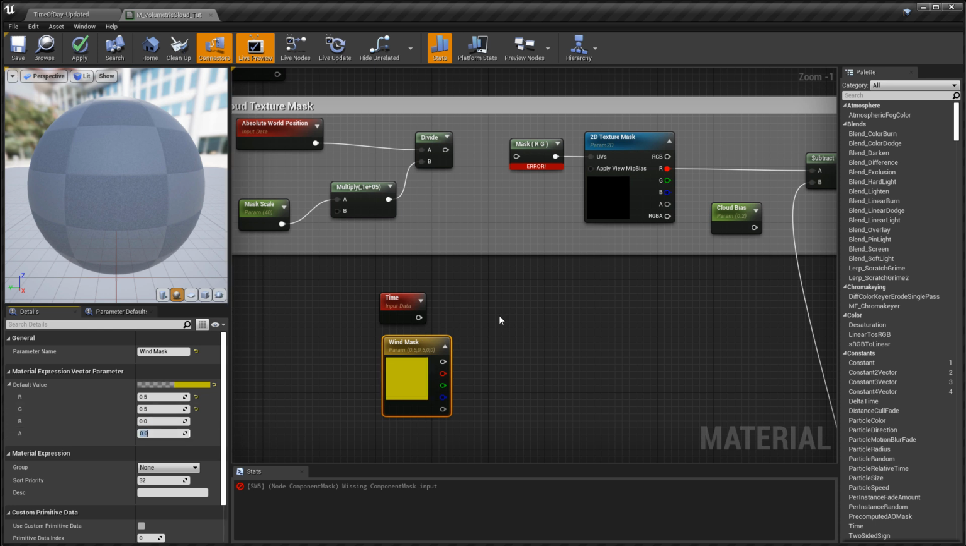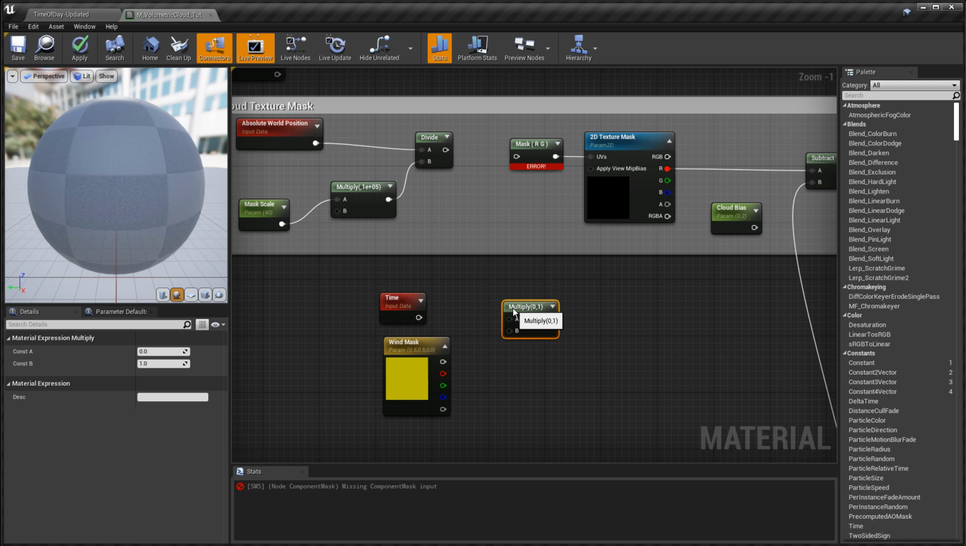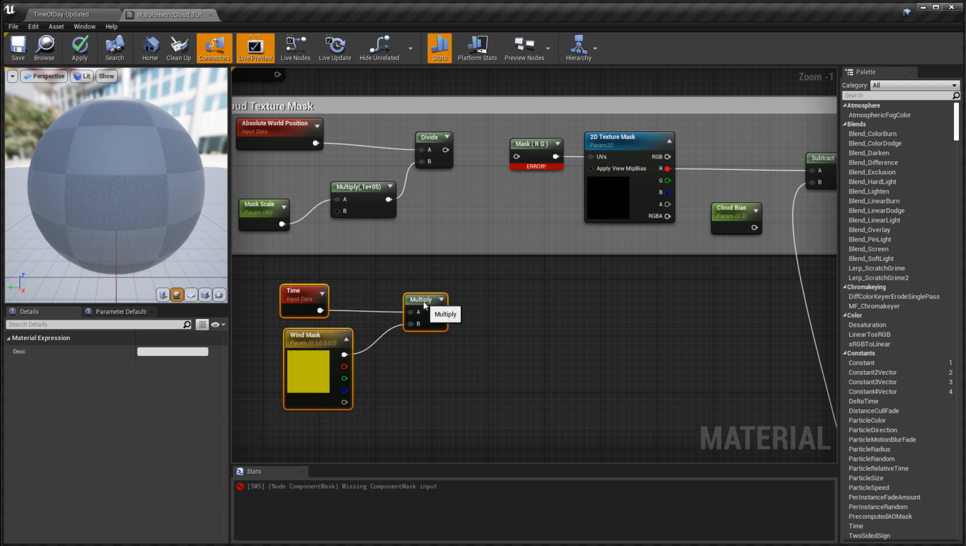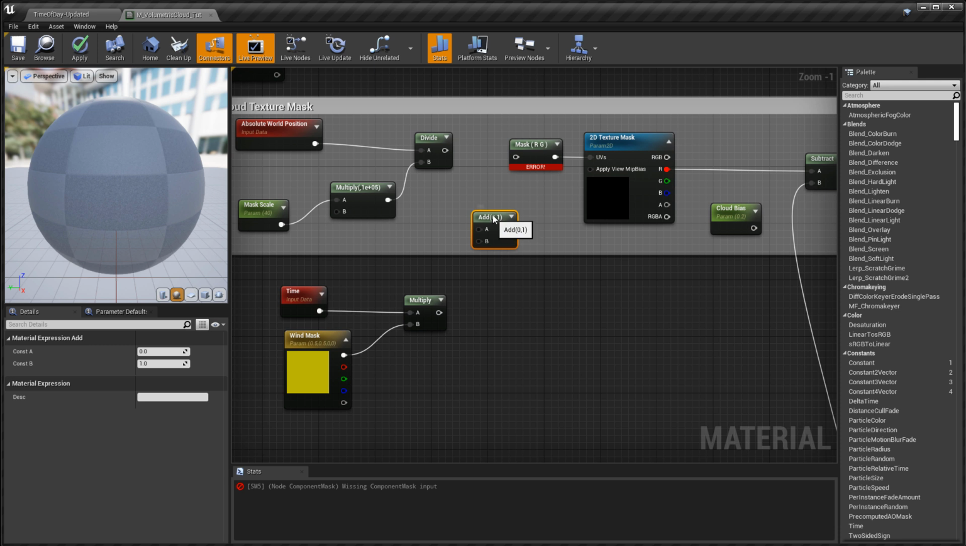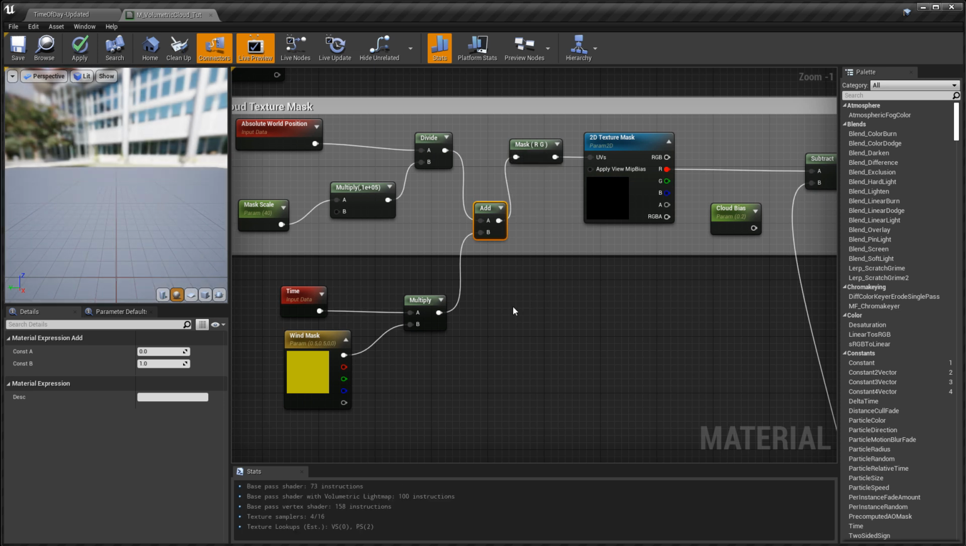Then let's go ahead, insert a multiply, hold M and left click, then connect time into multiply A, wind mask RGB into multiply B, and then we need to take the setup and add it back into the texture mask setup. So insert an add node, then take divide into add A, and the multiply into add B. And the output from add will go into the component mask.